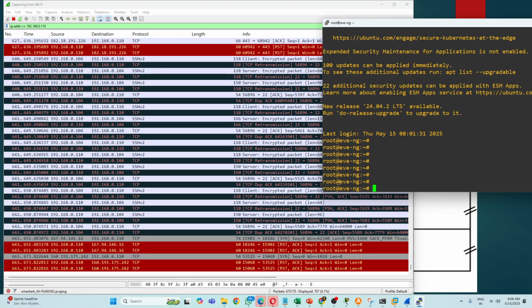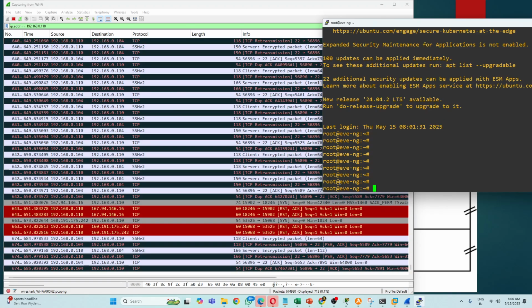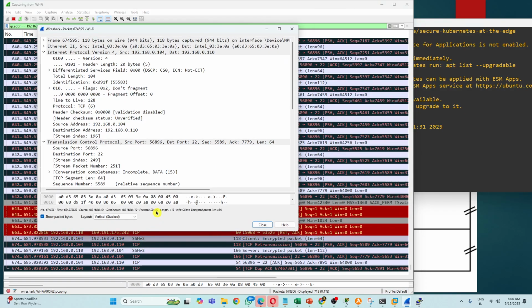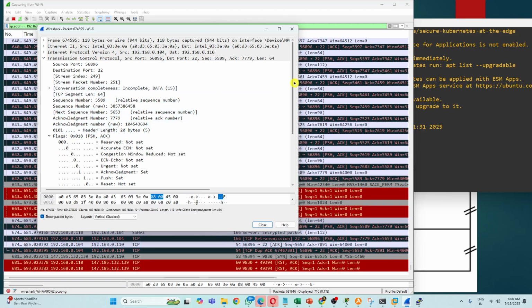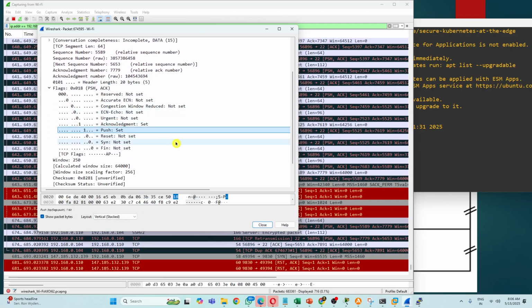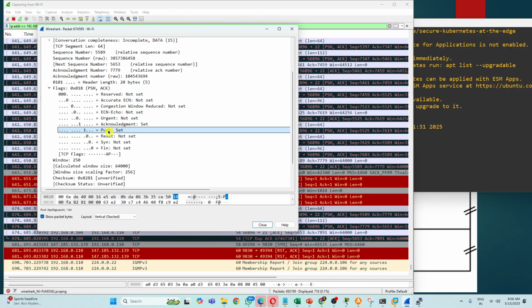See, now I'm fresh. This is SSH server 2. Open this. Here you will see the push flag. Are you seeing it or not? Push flag, yes, it is set to 1. When it is set to 1, it means urgent, important data that we need to send to the application.